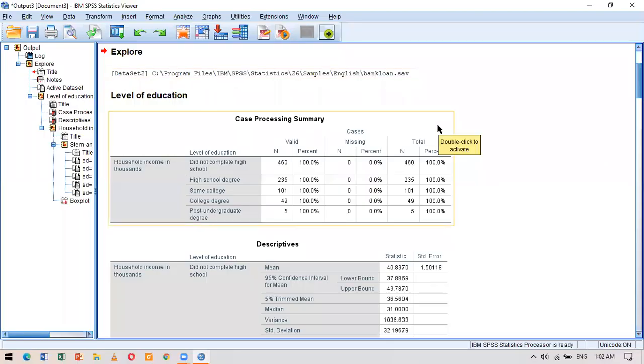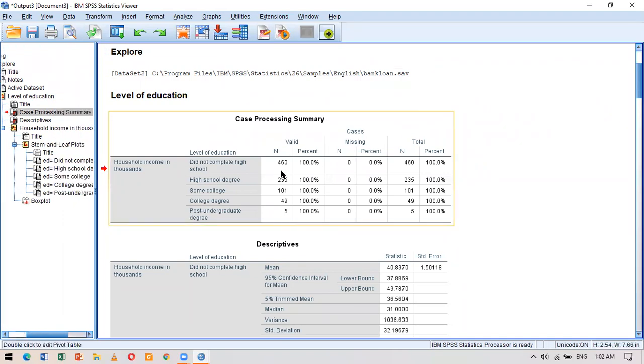So here is the output window. First of all, it tells me the case processing summary. Within this case processing summary, you will find that I have 460 total people in one category, 225 in another category, 35 in the other category, and so on. And there are no missing values, so the percentage and the valid percentage are both the same.